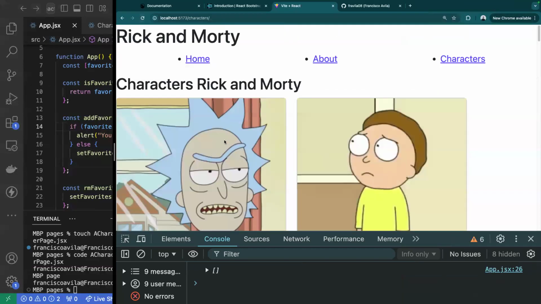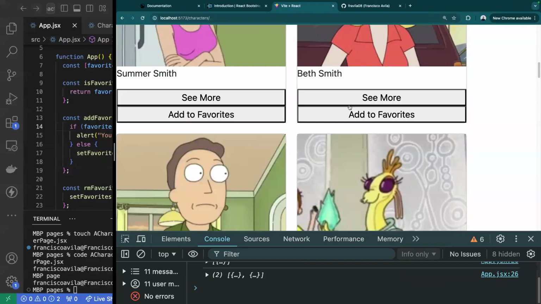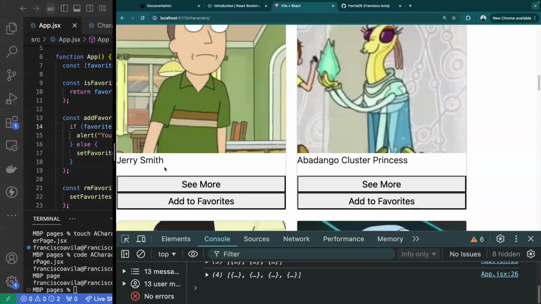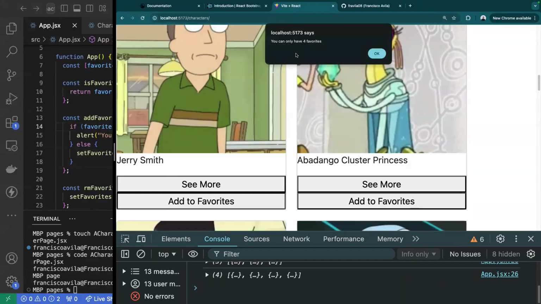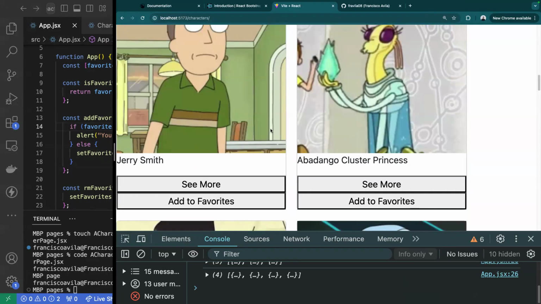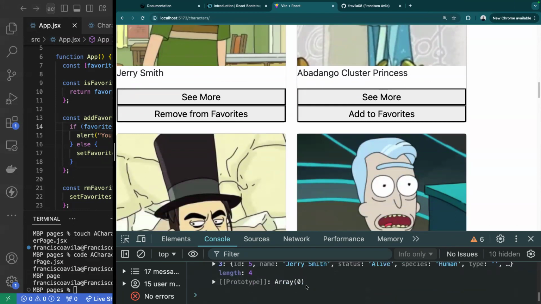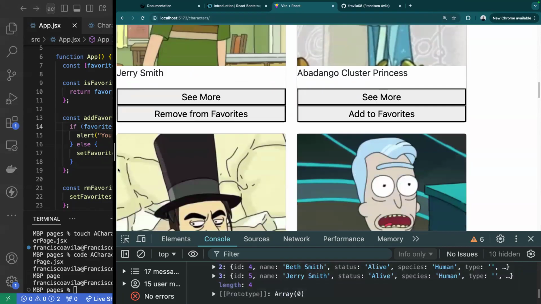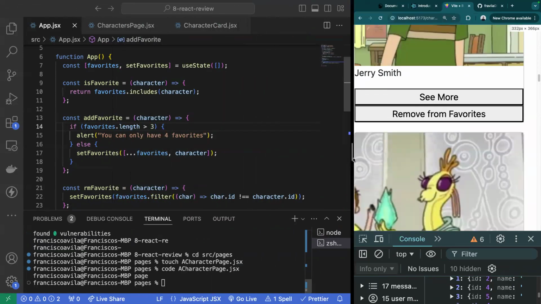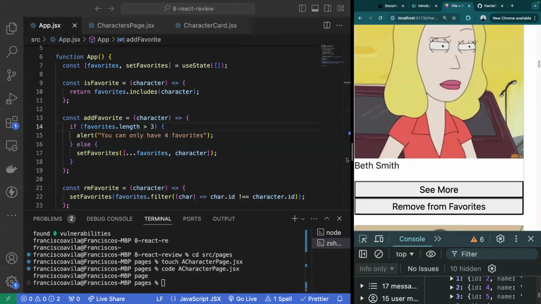So let's refresh it. Let's add 4. 1, 2, 3, and 4. And now if I click on Jerry Smith, I should get, hey, you can only have 4 favorites. Nothing changed. I remove one, click on Jerry Smith again, and now Jerry Smith is my last favorite showing up down below. And that's how you handle for 4 characters in favorites.